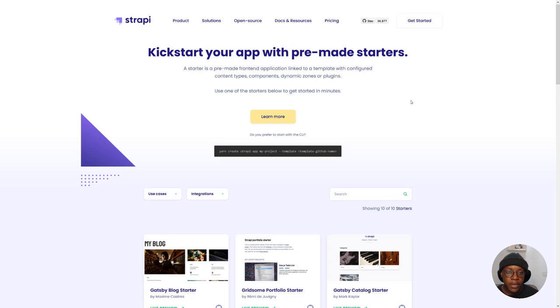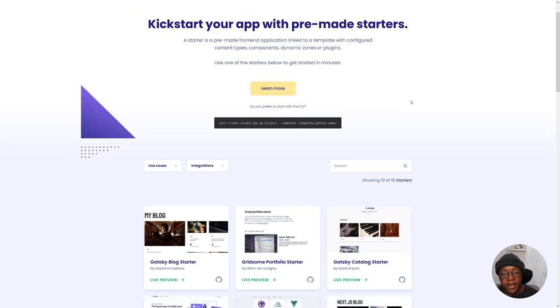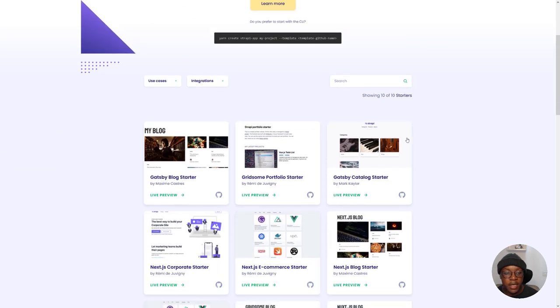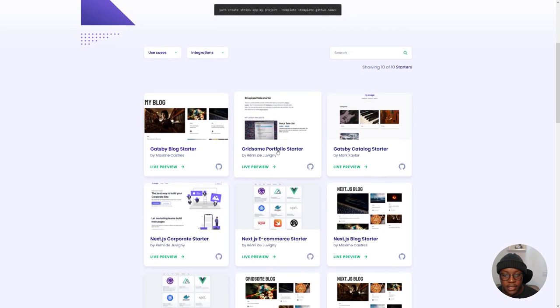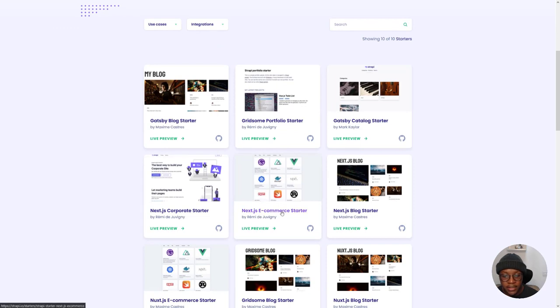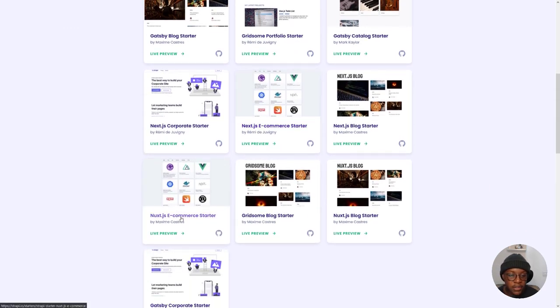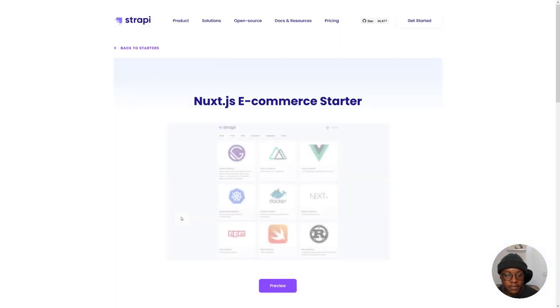So, as the text says, a starter is a pre-made front-end application linked to a template with configured content types, components, dynamic zones, or plugins. As we scroll, you'll see a couple of starters: a Gatsby blog starter if you want to do a blog, a GridSome portfolio starter, a Next.js corporate starter, and a Next.js e-commerce starter. We'll click the Next.js e-commerce starter, and this will give us an idea of what this starter comes with.